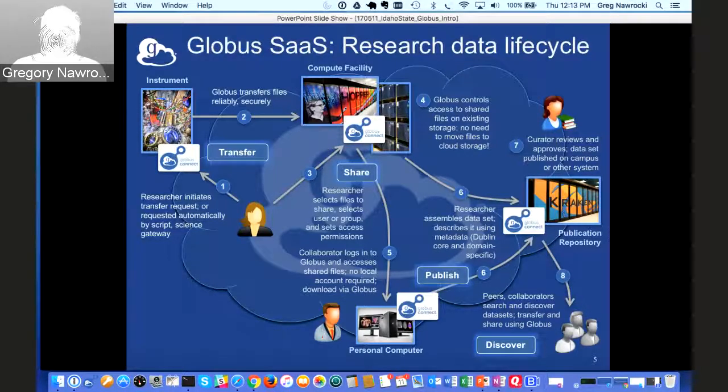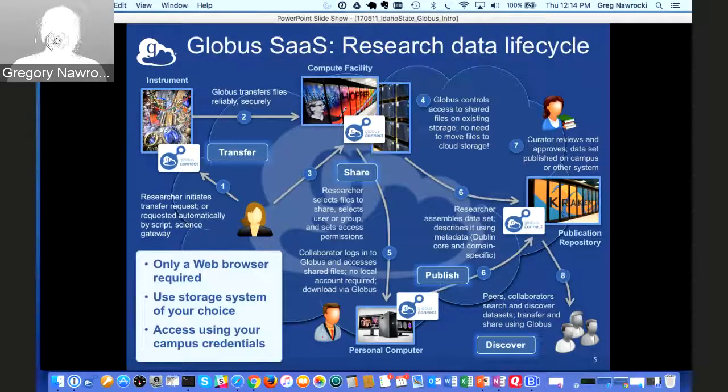It incorporates the storage location, the metadata and schema and the controls by which to classify it, the persistent identifiers, the DOIs or handles, optional curation, and of course the permissions to submit, curate, and access that data. And then all the workflows to orchestrate that entire process. The key here is that only a web browser is required, and you can use your storage system of choice. I'll talk a little bit about some of the storage systems we work with. It uses your existing campus credentials, and you'll see that in the demos I give.